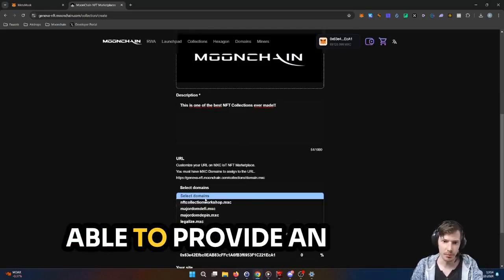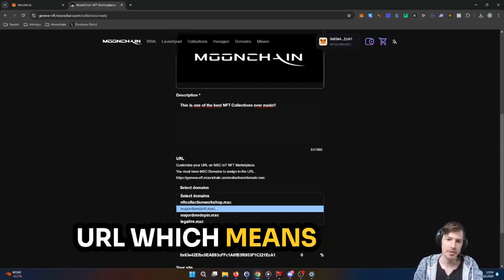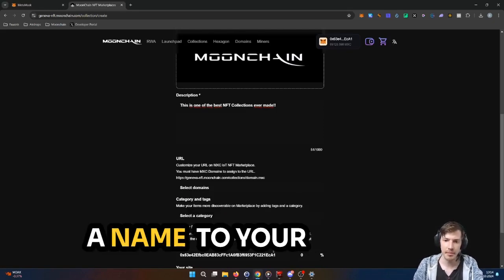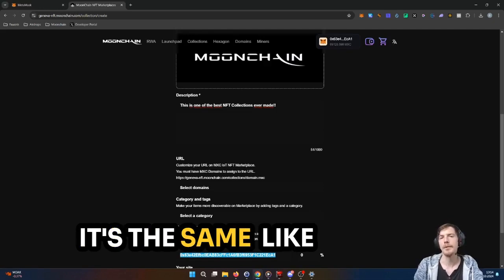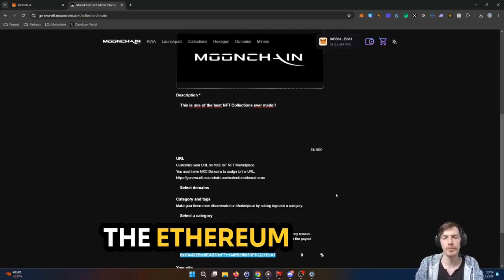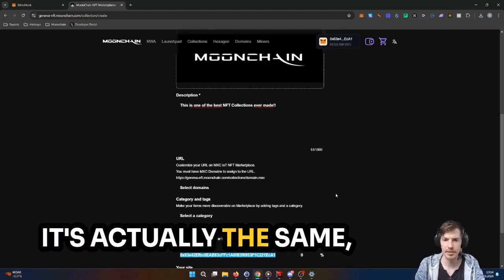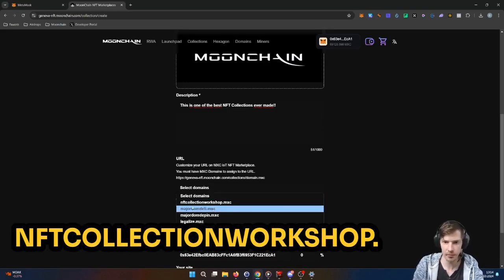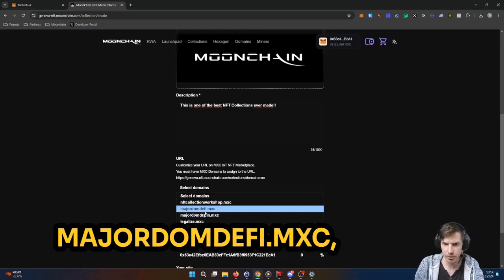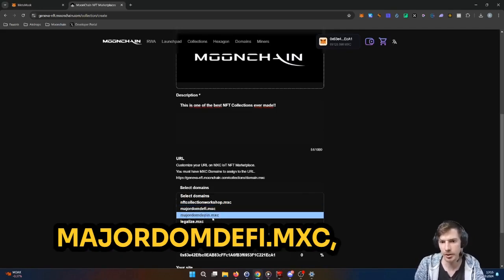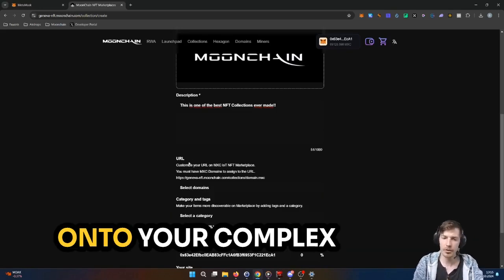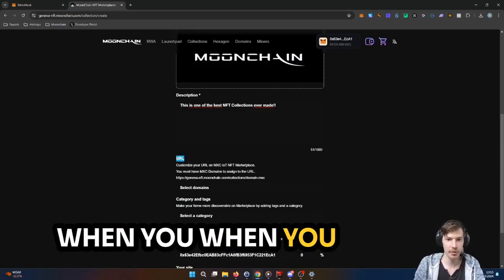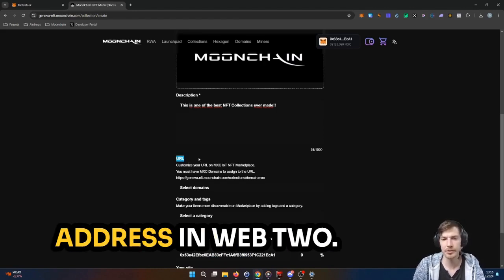Here we would be able to provide a URL, which means an MNS name. On MetaMask, you are able to bind a name to your wallet address. It's maybe the same as the ENS system, the Ethereum Name Service. You are able to bind human readable addresses like NFT collection workshop.mxc, major.defi.mxc, major.dpin.mxc onto your complex wallet address. It's similar to when you think about the domain name and IP address in Web 2.